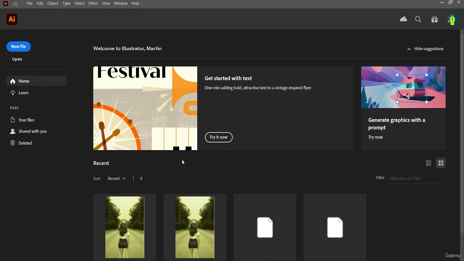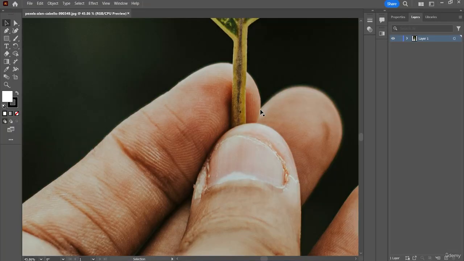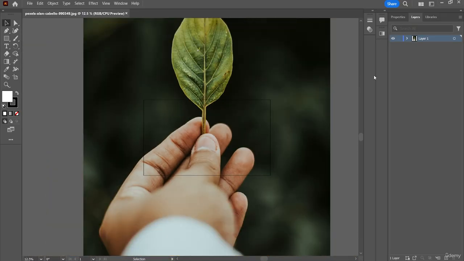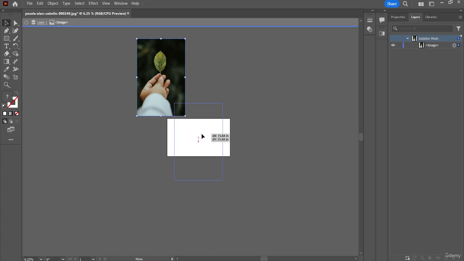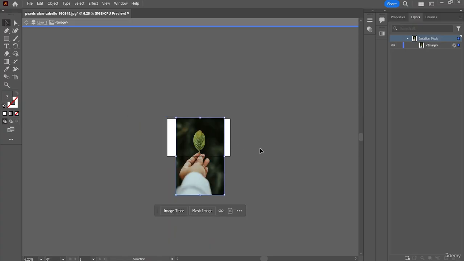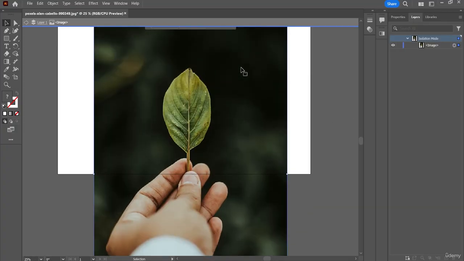So over here, as you can see, I'm in the home page of Adobe Illustrator. The first thing I need to do is open up the file I am going to work on. So let's select that particular file, which I have already exported. If you want to decrease the size, click on Shift and decrease the size accordingly. I will paste this one right over here, and now let's zoom in.